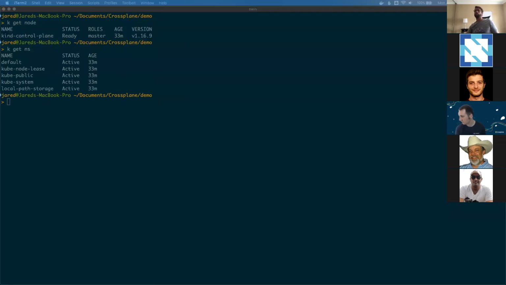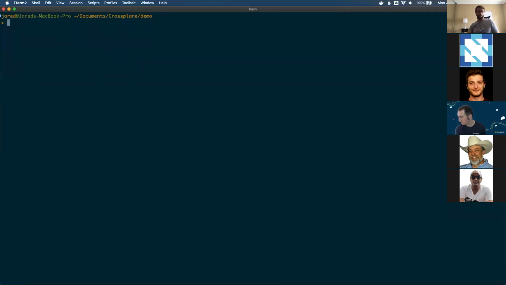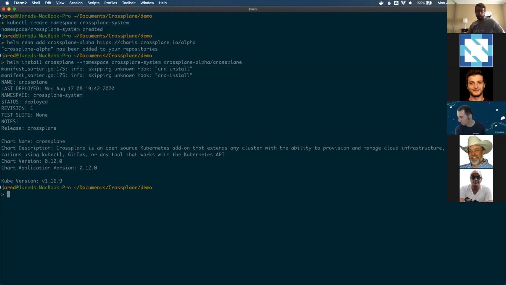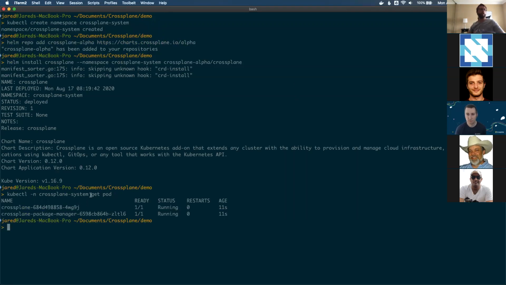So I'm going to take this vanilla Kind cluster and get Crossplane running on it. To get Crossplane itself, its basic CRDs, its controllers, etc., I'm just going to use Helm to download and install that onto my Kubernetes cluster. So now I'll have all the machinery I need to get the basic controllers and CRDs running for Crossplane. Let's take a look at the pods that are running here. We see that we've got a Crossplane pod and a little package manager for Crossplane as well.